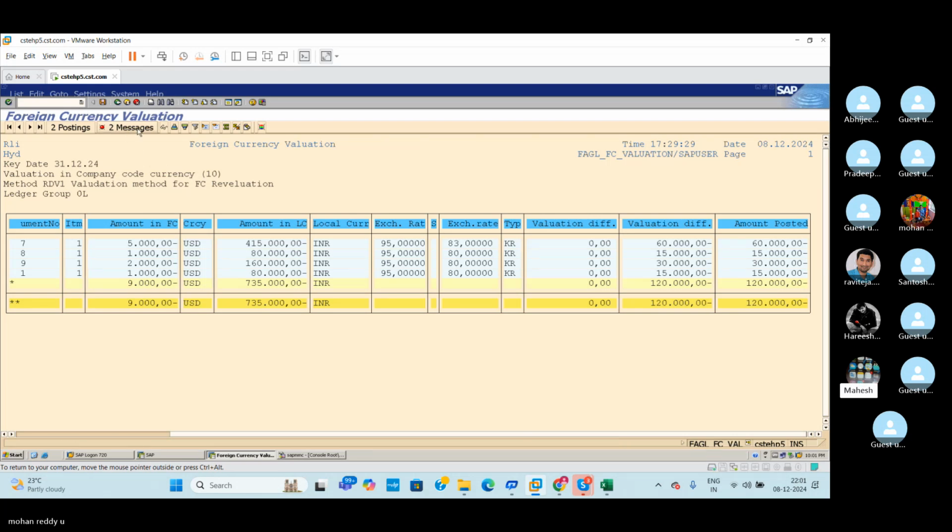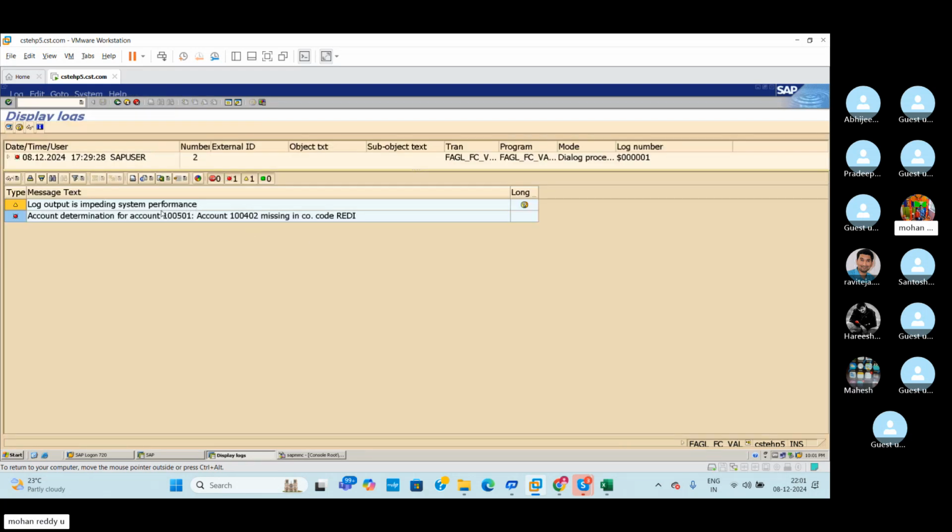Two messages above. Yeah, click that. Yes, that's why the previous report will not be generated. So this error I need to resolve. Can I click this one? No, the one below we need to resolve. Below we can see account determination, right?